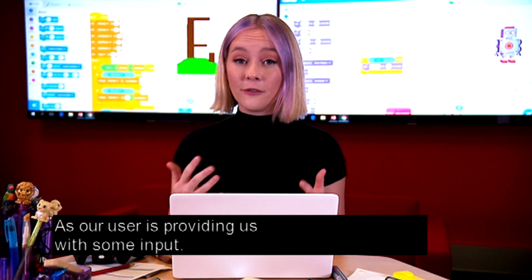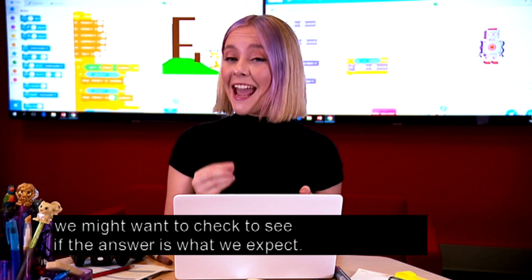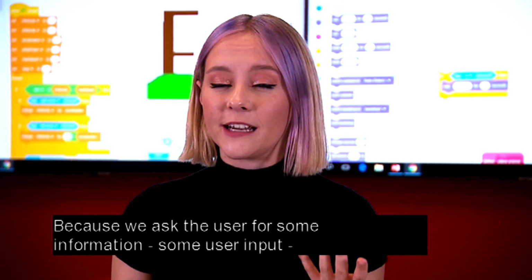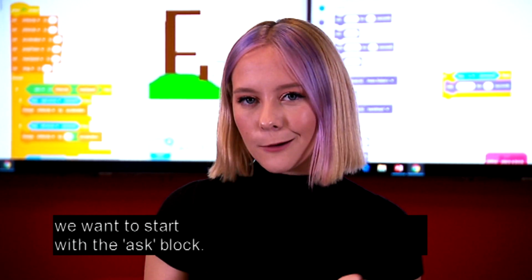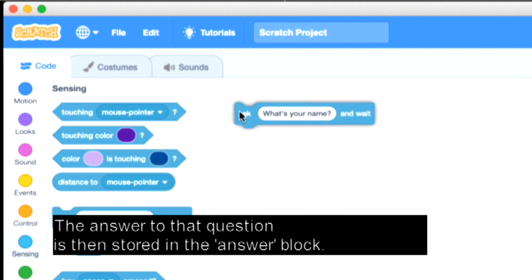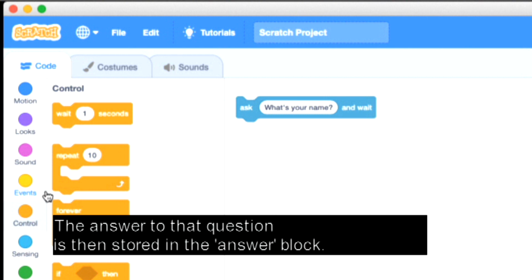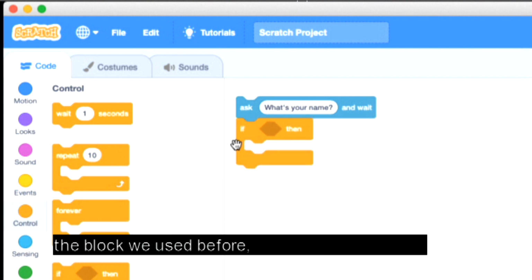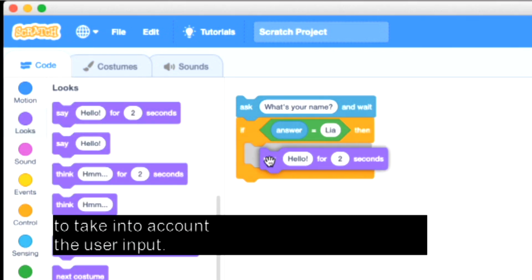As our user is providing us with some input, we might want to check to see if the answer is what we expect. Because we ask the user for some information, some user input, we want to start with the ask block. The answer to that question is then stored in the answer block. We then use the if-then block, the block we used before, but this time we change the condition to take into account the user input.